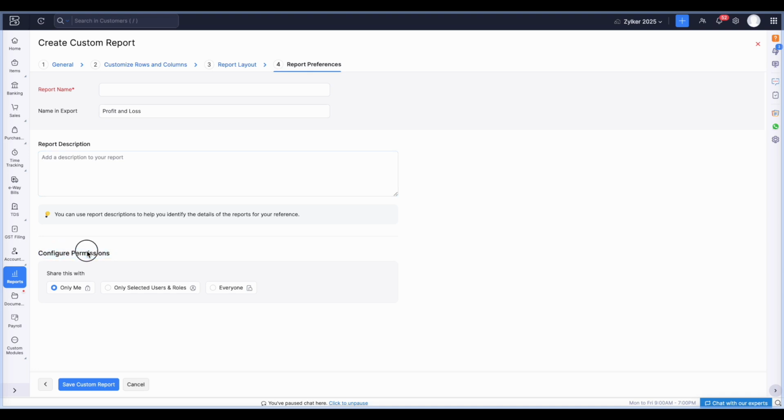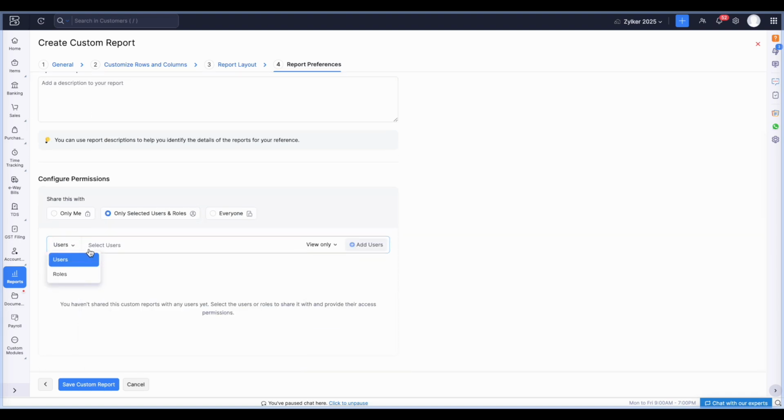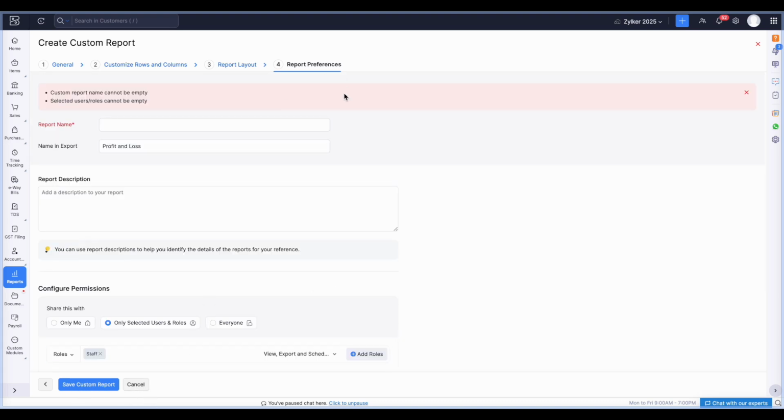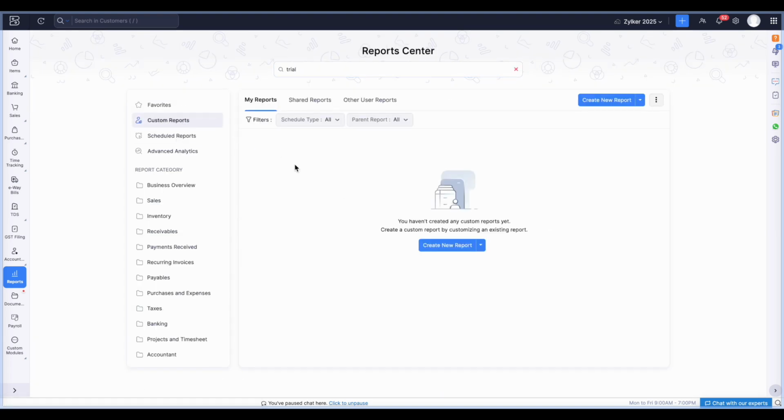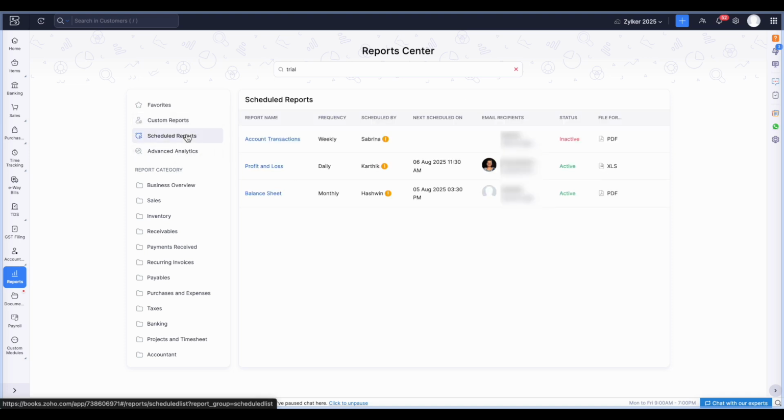Another important thing will be the permissions. Let's say I wanted to give permission only to the selected user roles and my accountants. I can choose the user role and give access only to my staff, wherein they will have an option to view, export and schedule accordingly, and you can create a custom report. Once your custom report gets created, it will be shown over here, wherein you can just access the custom reports whenever you wanted, instead of generating a separate report each and every time. So Zoho Books gives you an additional privilege to configure your custom reports accordingly.